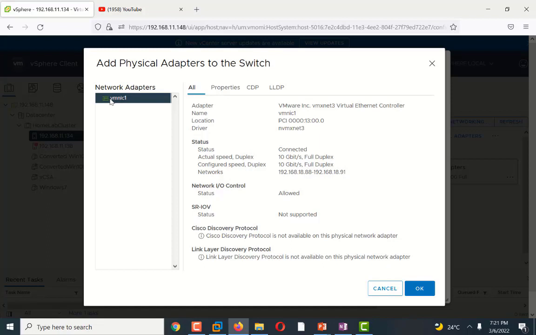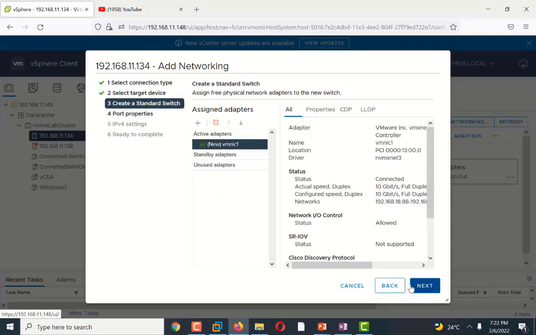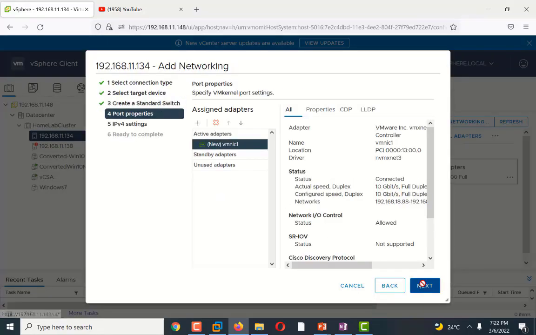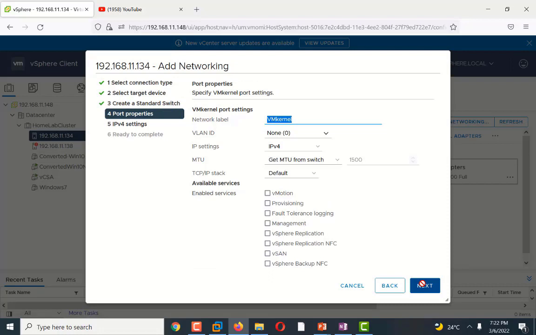So I give it a logical name. I will use this VM kernel port for my iSCSI traffic, so I will call it VM kernel dash iSCSI. Basically we type i in small and SCSI in caps, because this is the convention. Now as you can see, we don't have any option for iSCSI traffic, so we don't check any checkbox, and click on the next button. There is no service available for that, so I click on the next button.